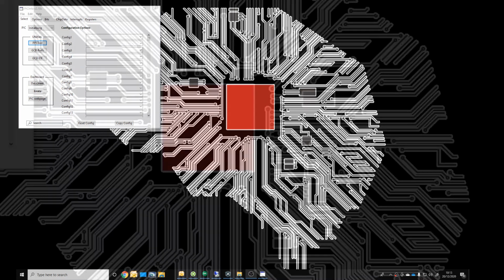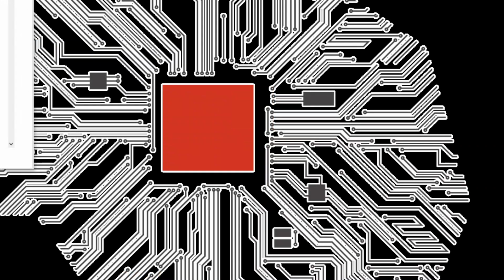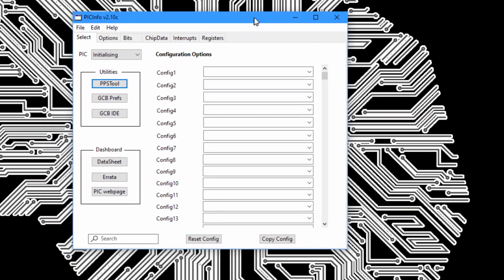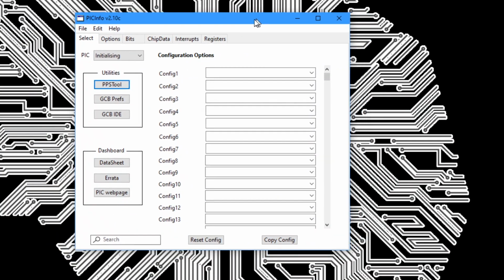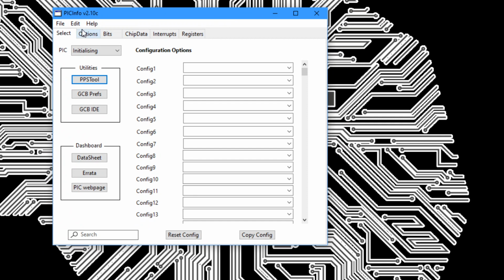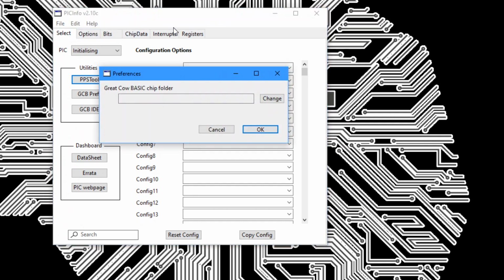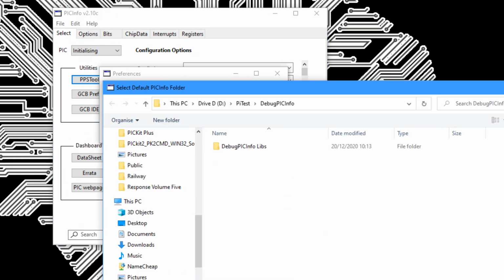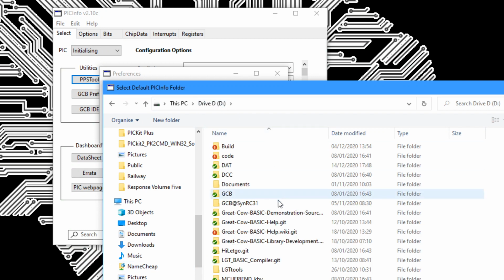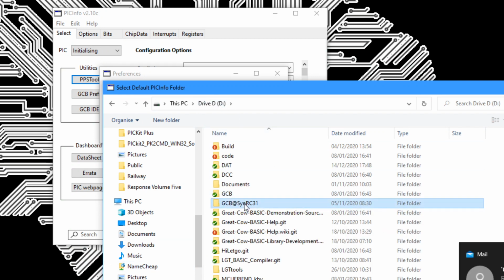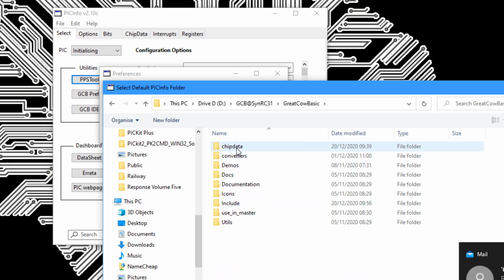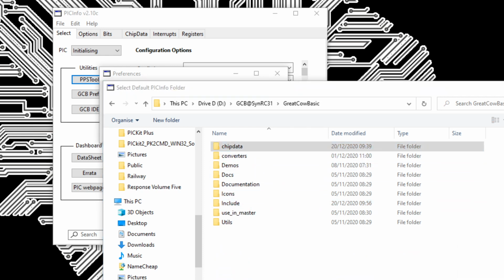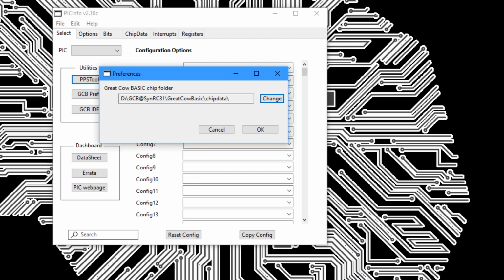Let's zoom in on that. Let me just put that in the middle so we can see it right there. Great. So it said use edit preferences. Mine is installed in my D drive. Great Cow Basic installation and select my chip data folder. There we go. It's now validated that because it is grayed out and selected.